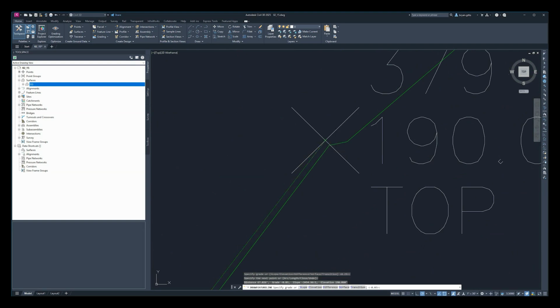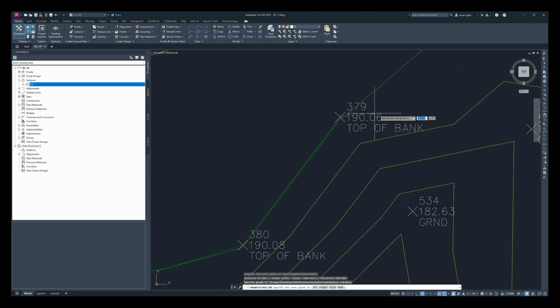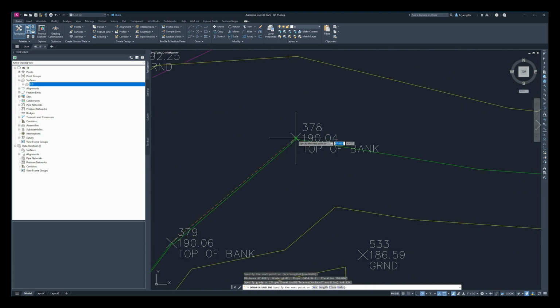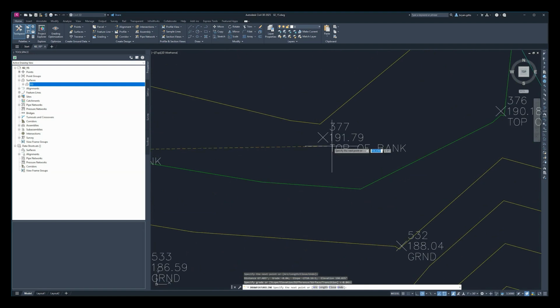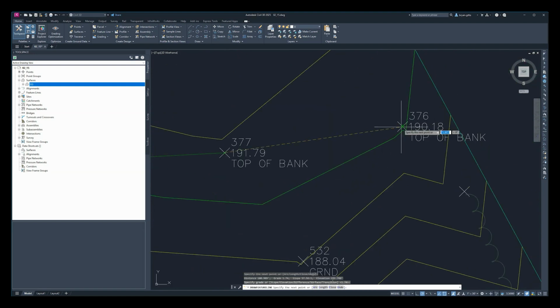379, 378, 377, and last but not least, we're going to select 376. So you press enter for that last default, and then instead of selecting a point, we're going to press enter, and that is going to finish this tool of creating this feature line.